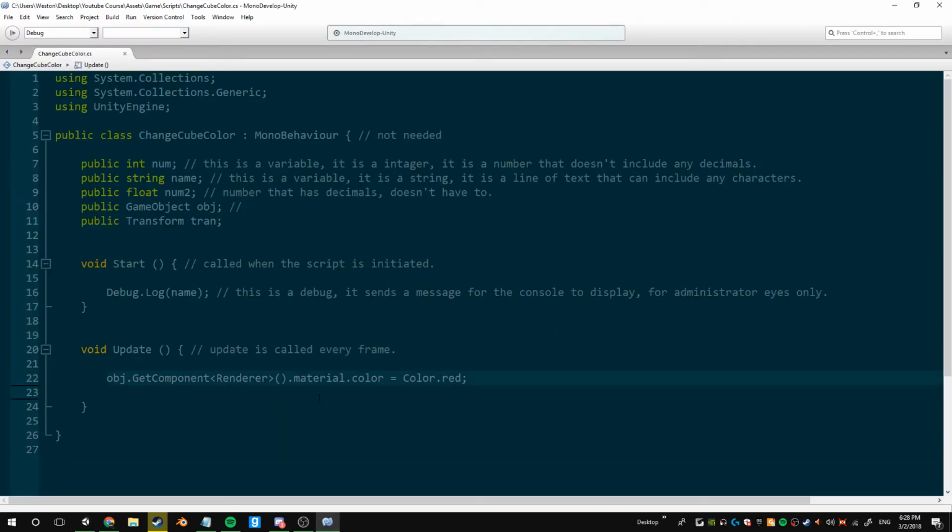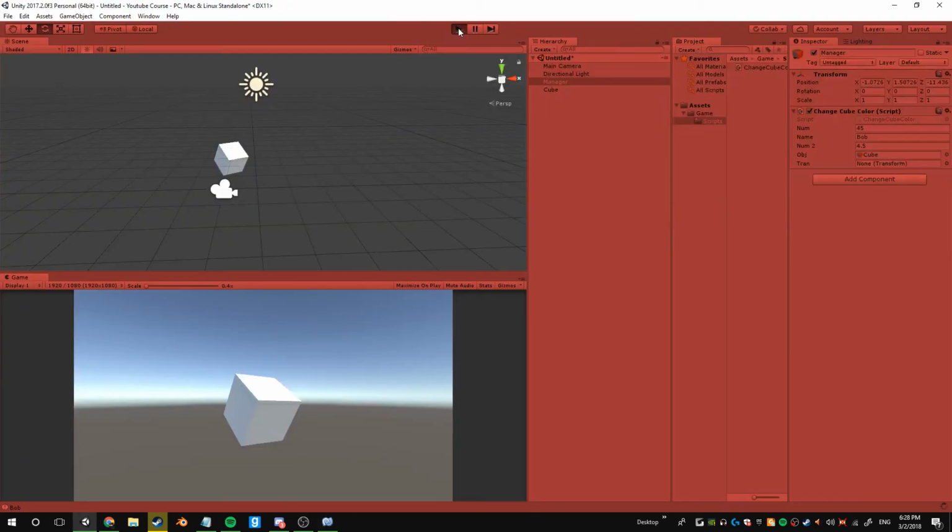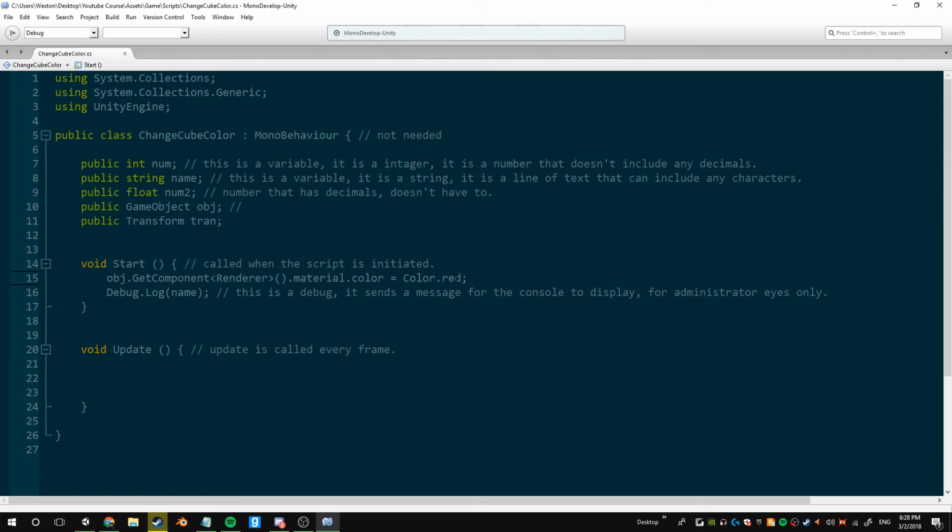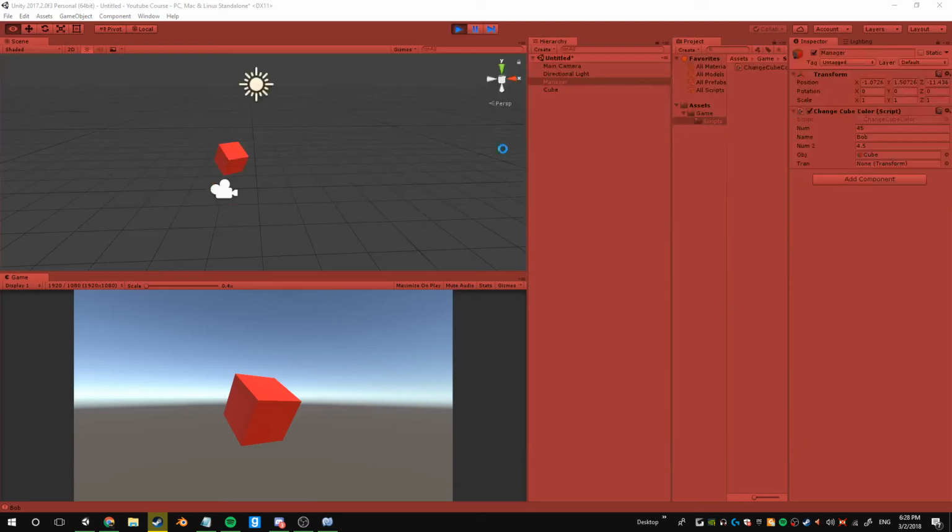Actually, we can probably put this in start because it only has to be called once. We don't want to waste memory. Let's see. Now it turns red. We could also do like blue. Let's see. Now it turns blue.